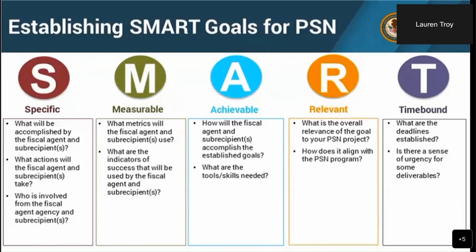Thanks, Christina. When establishing clear goals, there are several methods that can be used, one of which is setting SMART goals. SMART is an acronym to ensure goals are specific, measurable, achievable, relevant, and time-bound. So let's talk about SMART goals further.